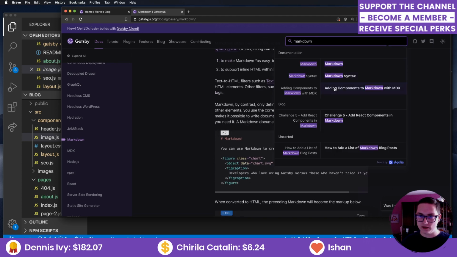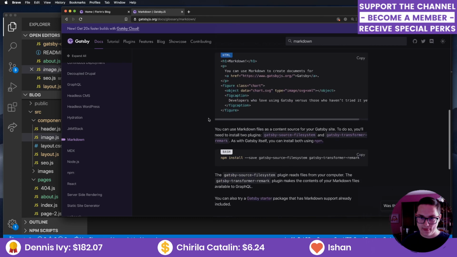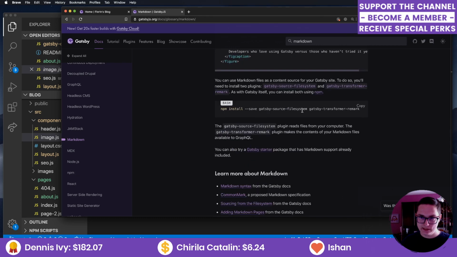Adding components to Markdown with MDX. Gatsby transformer remark. We're going to need that plugin for the blog, or is GraphQL in general.